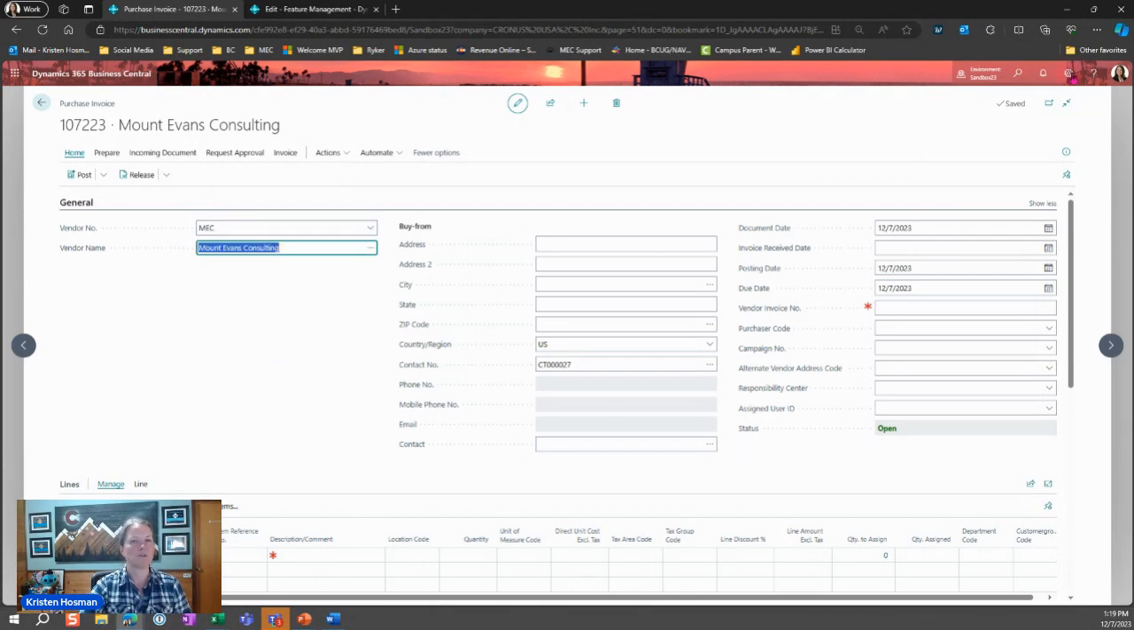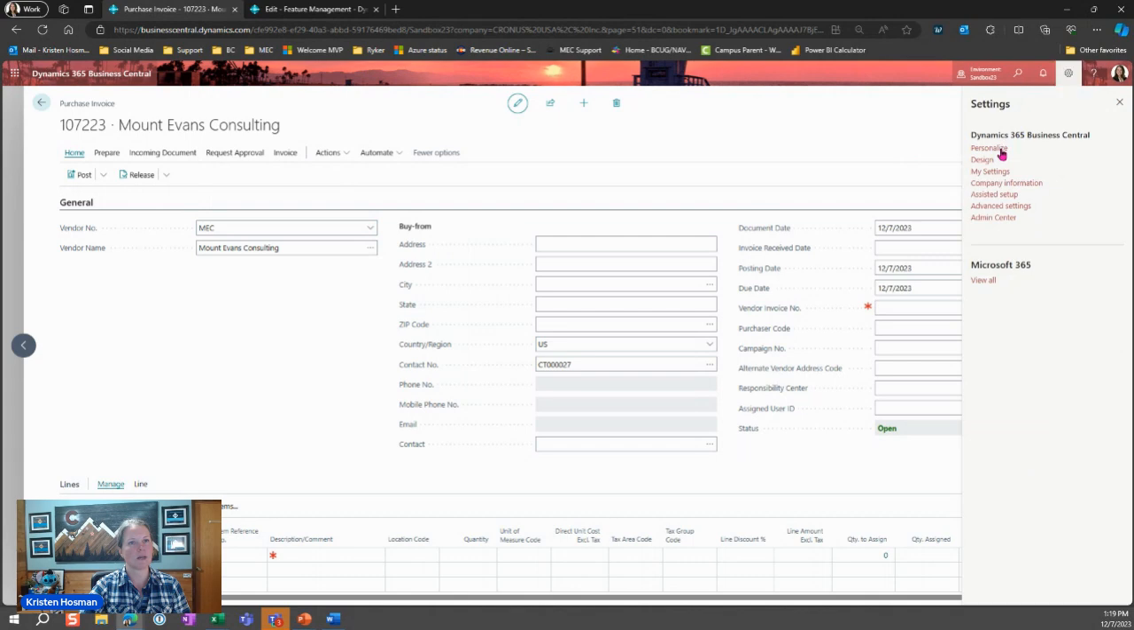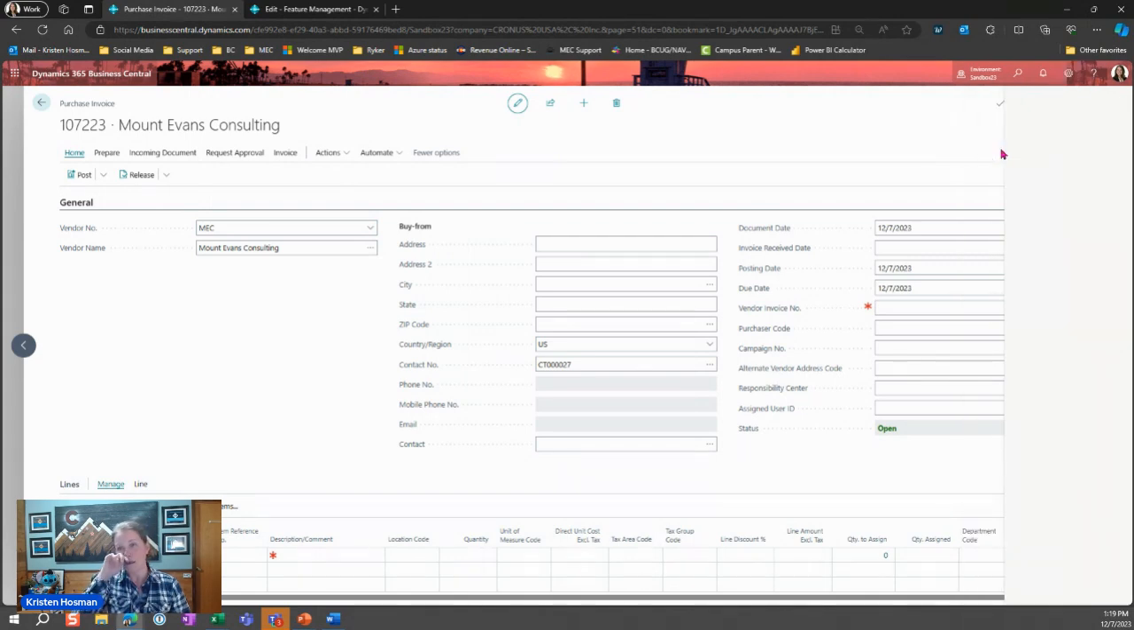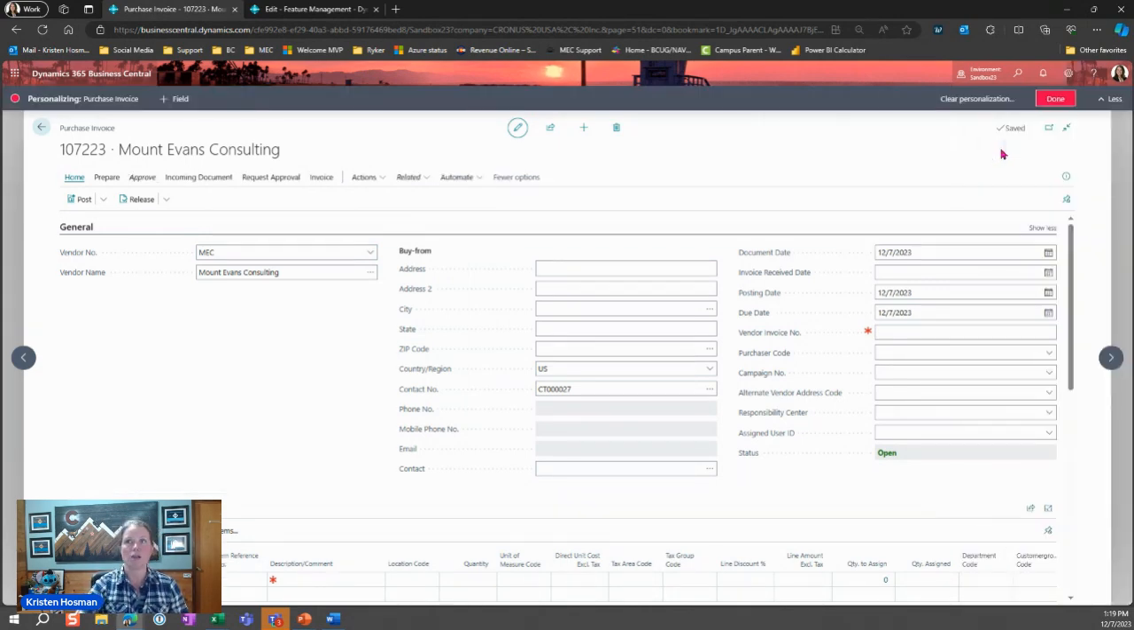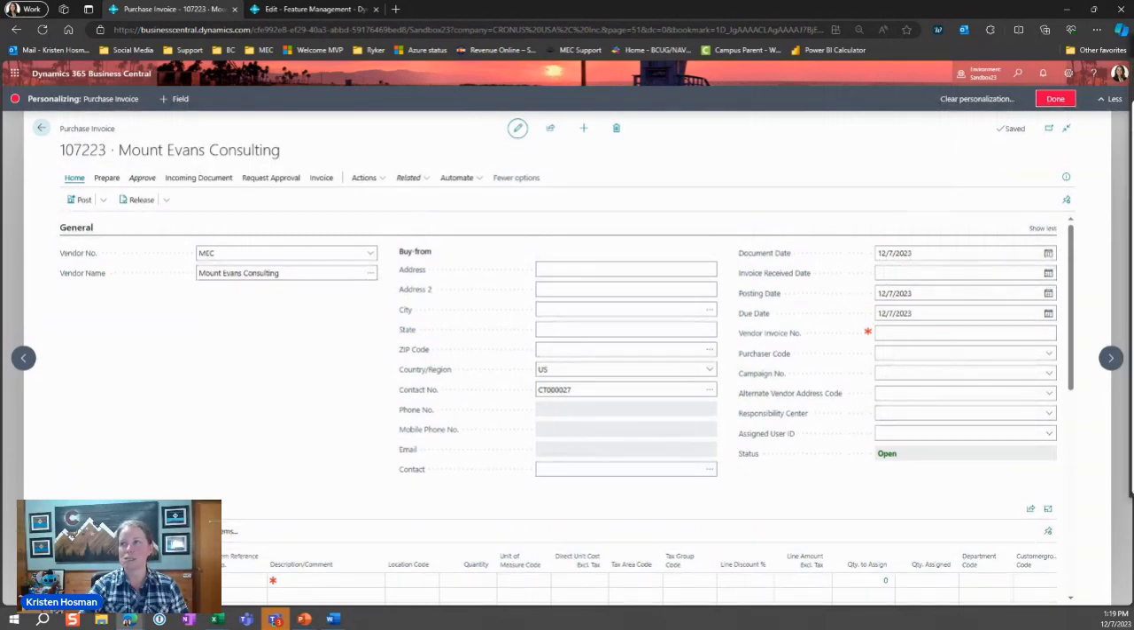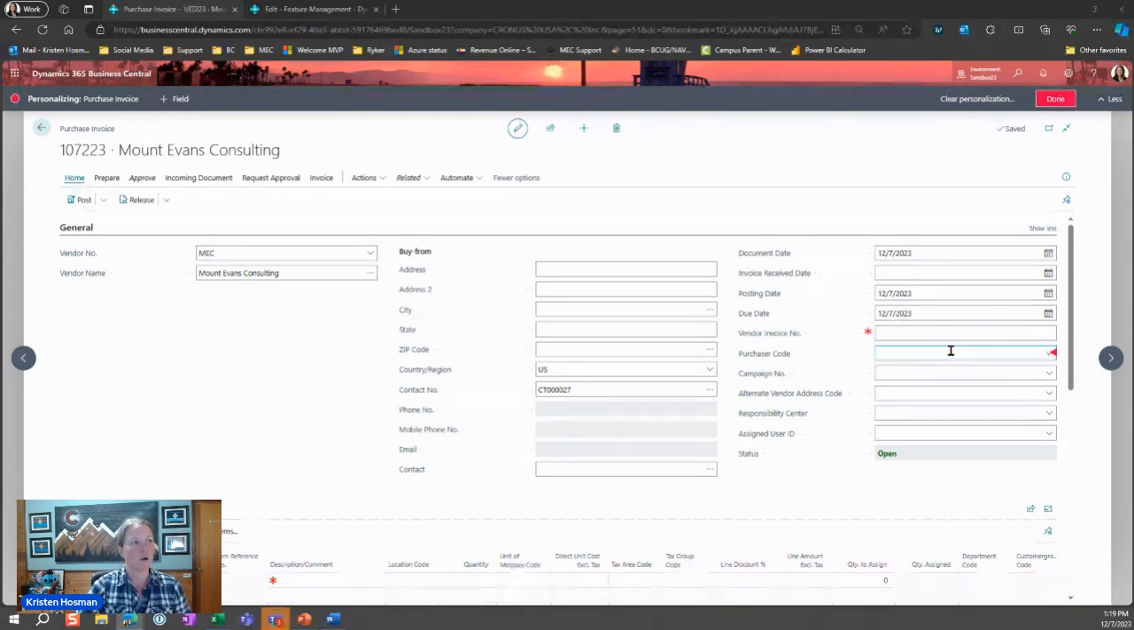And then I'm going to come up to my settings and click personalize. Now, if you can't see personalize on your end, that's just because of a security thing. You don't have the right security to get there. So maybe some administrator or someone needs to do it for you and make the change at a profile role level. So what do I mean by that?